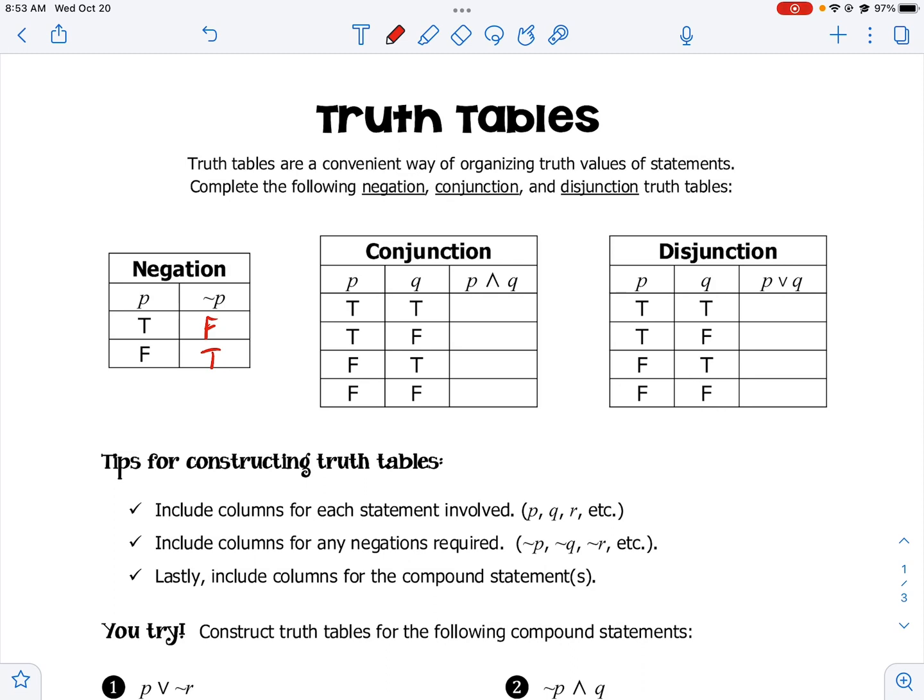Or if we had P which was Christmas is in July. Well, Christmas isn't in July, so that'd be false. But Christmas is not in July is actually a true statement.